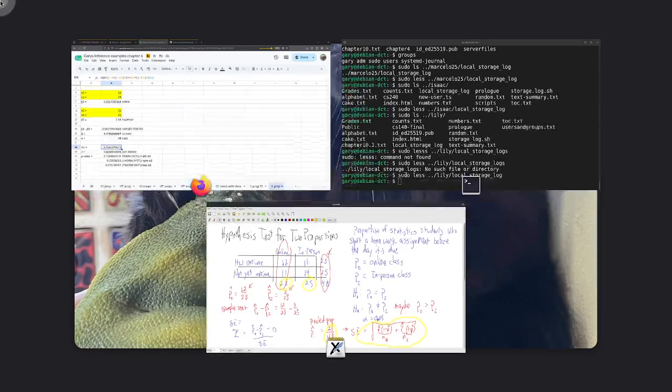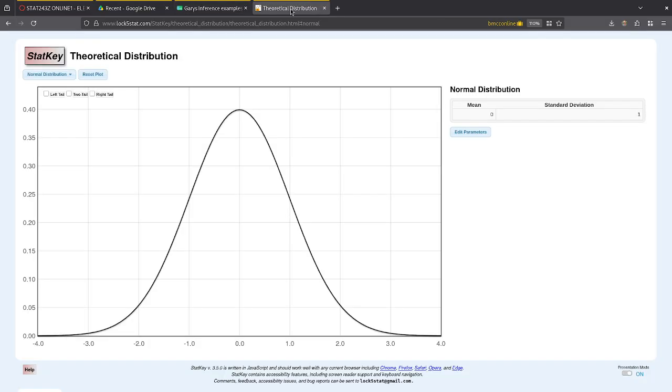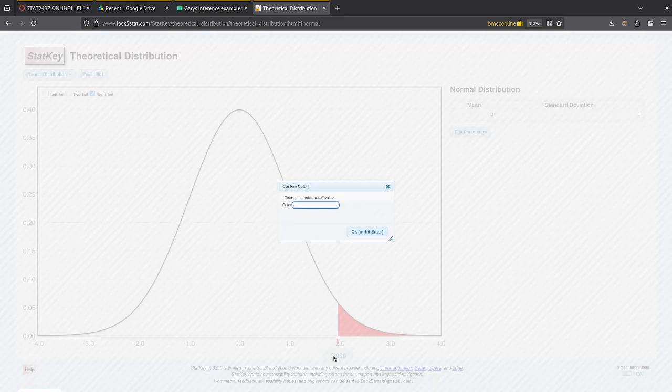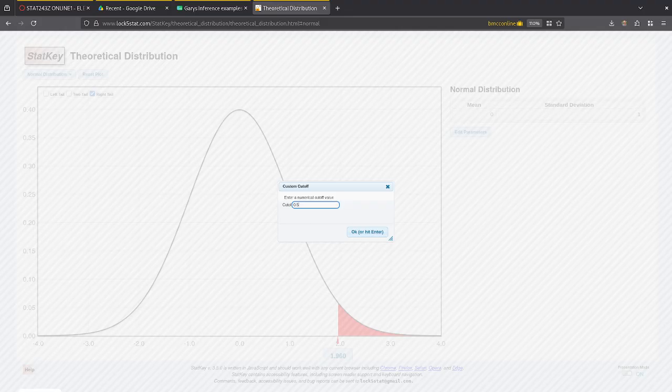I already did it in the spreadsheet, so I'm just going to go grab the z-score, and I'm going to grab 4 decimal places, so 0.5663. So in StatKey, I would say I want to do a right tail test here, and I would enter the z-score of 0.5663, sorry about that. And the spreadsheet basically does the same thing, but it uses more decimal places.